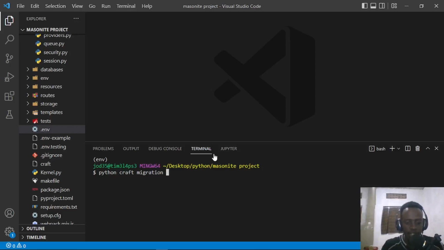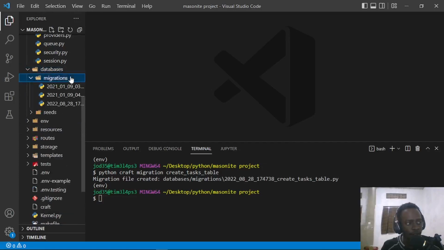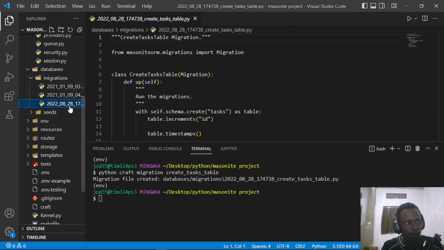For example, in this case we want to create a task table, so we're just going to say create tasks table, and what we shall do is to go ahead and basically run this. So this is going to go ahead and create our tasks table. Now press enter. This is going to tell us that our migration file has been created and it's found within our databases migrations.